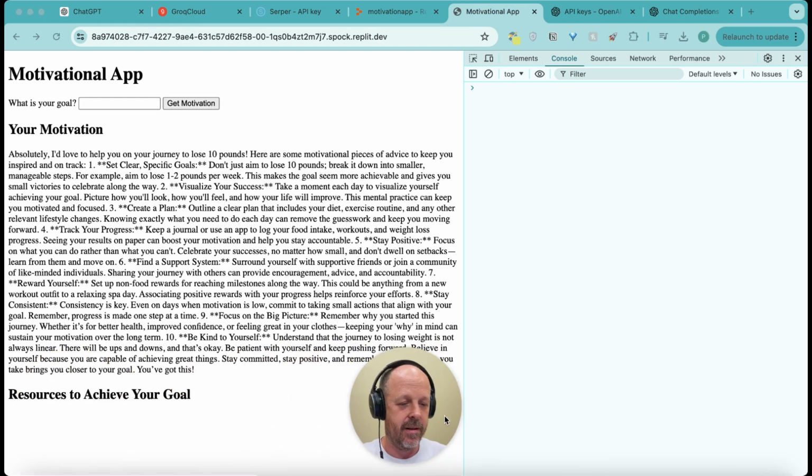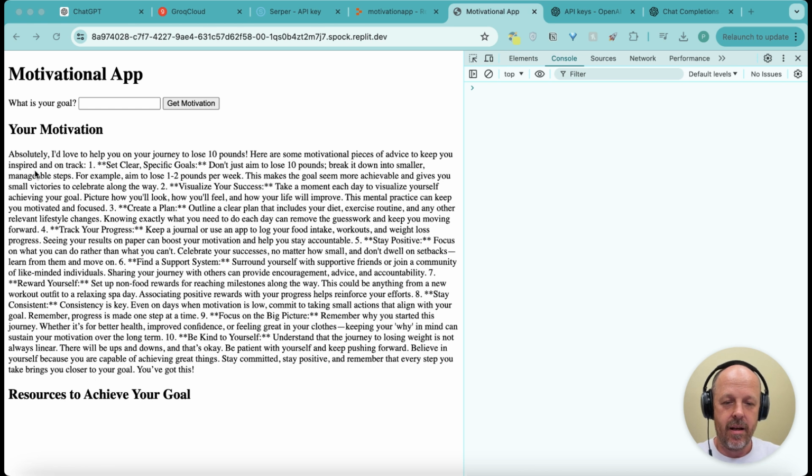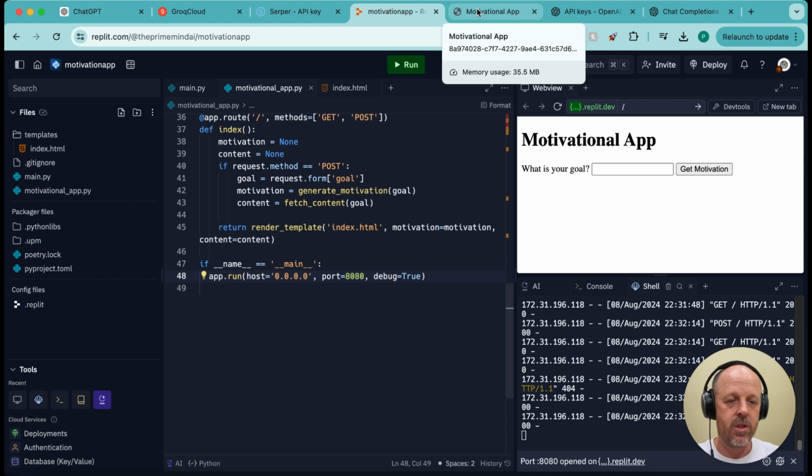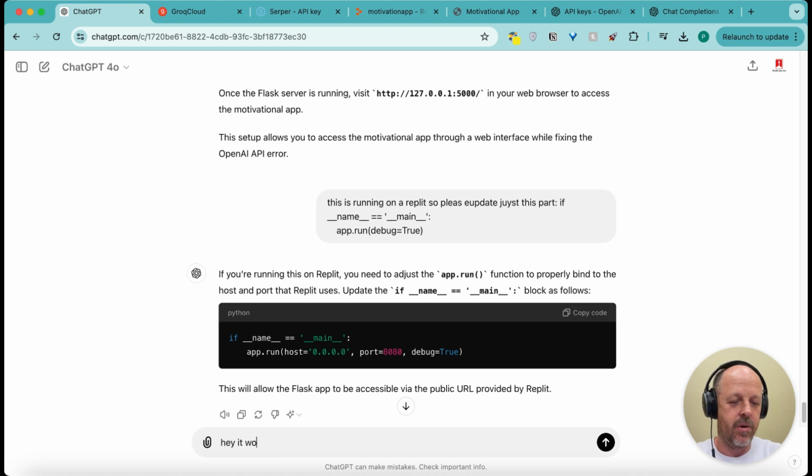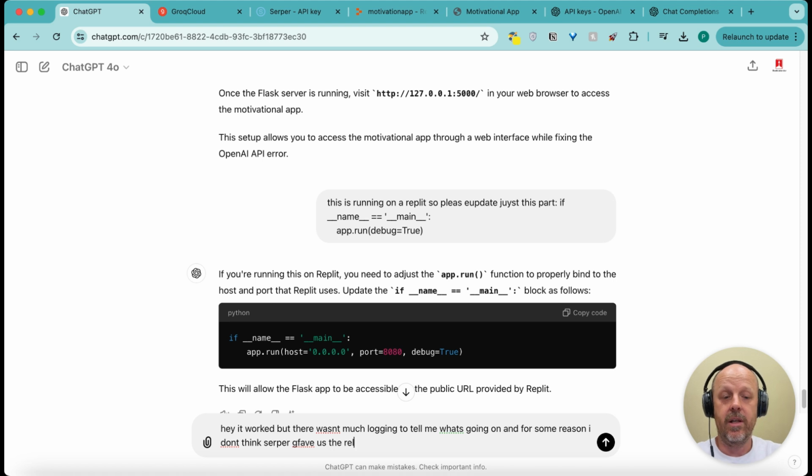We can see here. I'll move this out of the way. So here's set specific goals and all this stuff, but the resources to achieve your goal, I don't really have any resources for that. So why didn't that work? Well, let's find out. It's probably the Serper API is what I'm thinking. So what we want to do is say, hey, it worked, but there wasn't much logging to tell me what's going on. And for some reason, I don't think Serper gave us the related content. I want video, podcasts, news, and text.